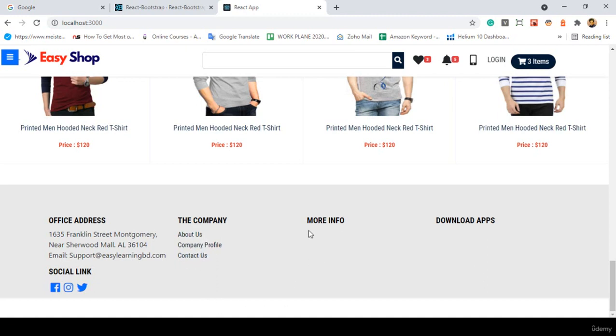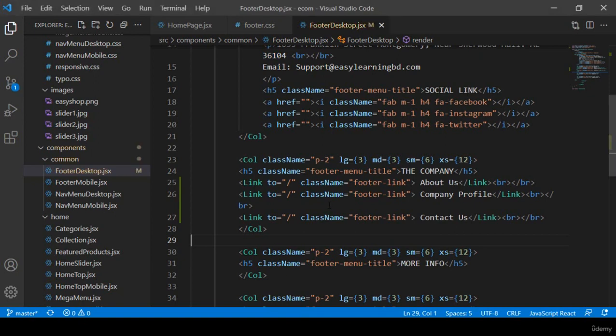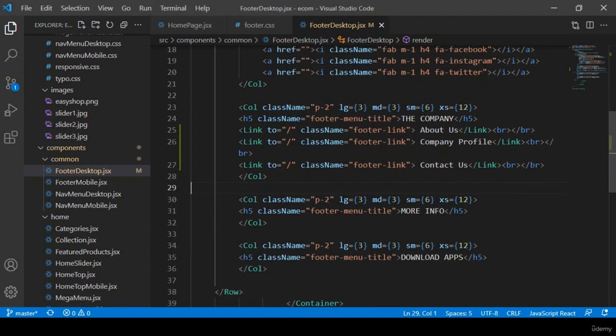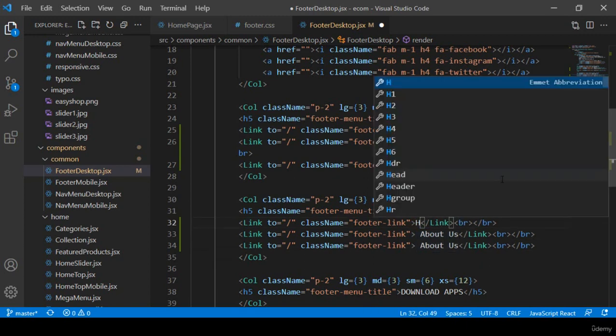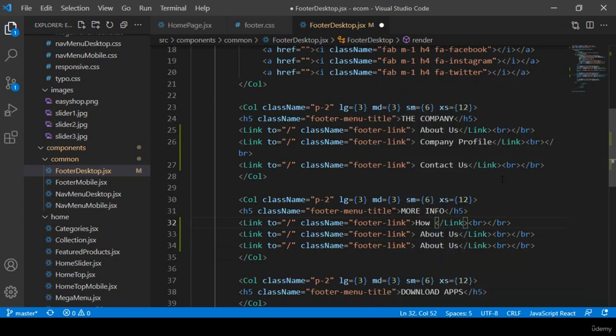And also after that there is the more info. I want to use the same link. Better I copy it. Okay, I copy one of the links, and then in the more info I paste it two more times, making three. First of all, I want to use one link as How to Purchase. Okay, How to Purchase.